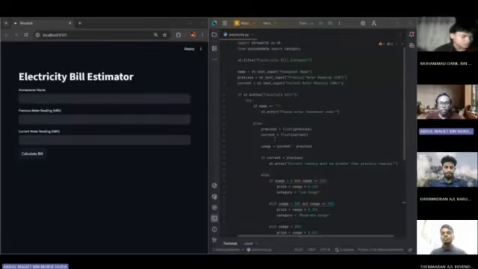Today our group will present our problem-based assignment for DFK50083 Python Programming, which is the Electricity Bill Estimator Application developed using Streamlit. First, I will explain the input handling module.